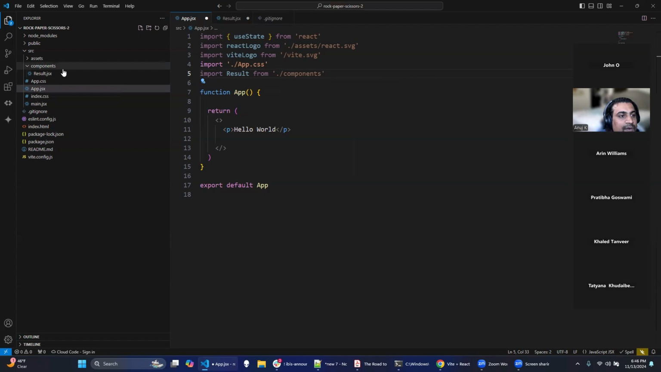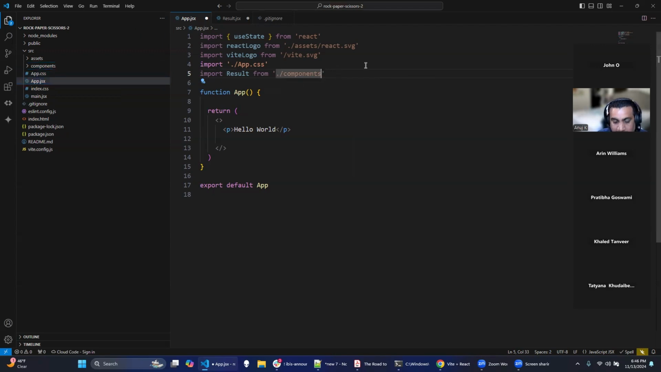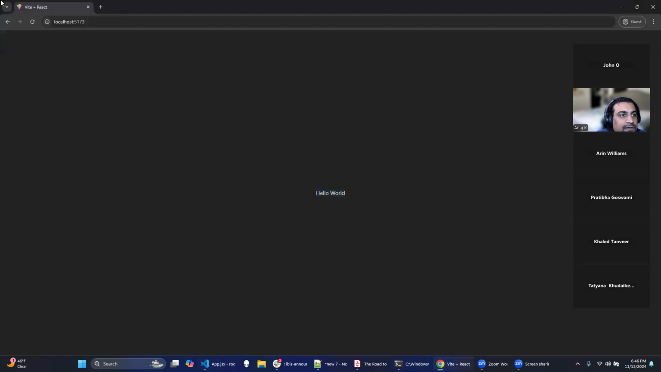The result component lies in a sibling directory called components, and inside the components directory a file called result lives. And then once it's imported, let's just use it to display the result for now. See if we see any errors or not.